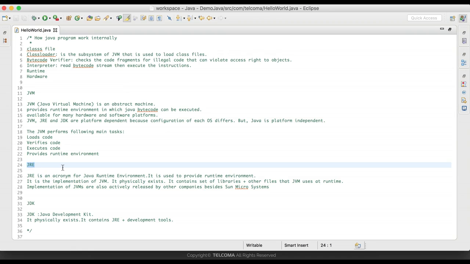After that, we have JRE, Java Runtime Environment. JRE is known as Java Runtime Environment. It is used to provide a runtime environment. It is the implementation of JVM. It physically exists. It contains libraries that the JVM uses at runtime. This JRE will provide the runtime environment for the JVM.